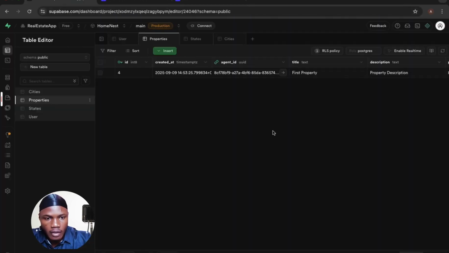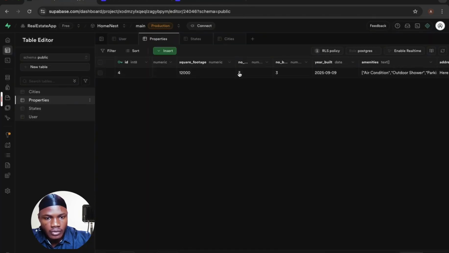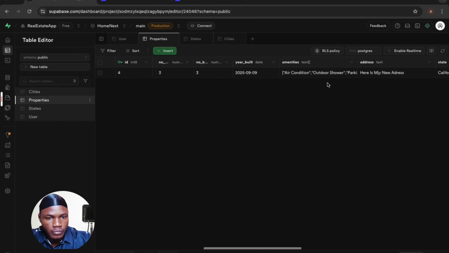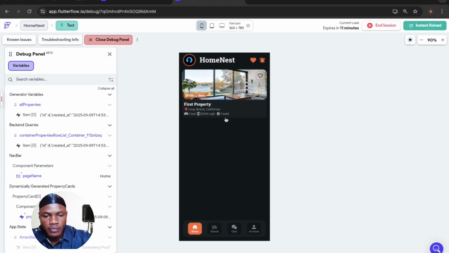So as you can see, there's our Supabase. Here is the title. We have the title here, and then it works for the number of bedroom and bathroom, year built, also for the address and state. You can see everything works perfectly. So let's navigate to the property details and see if it works properly as well.